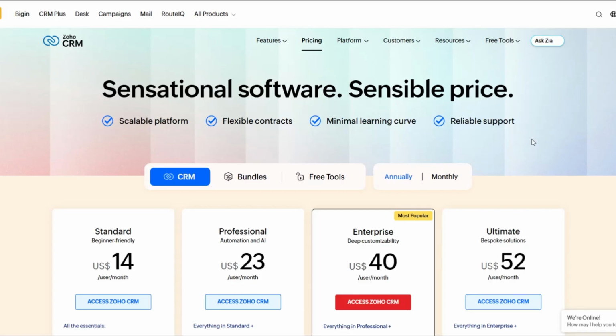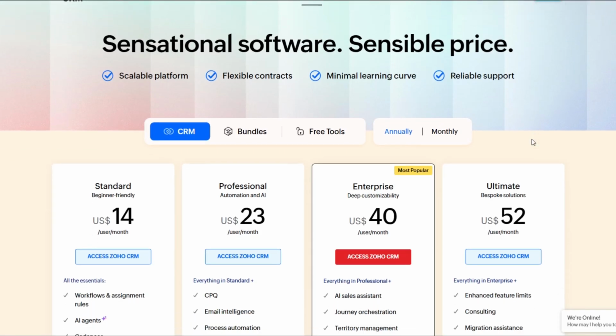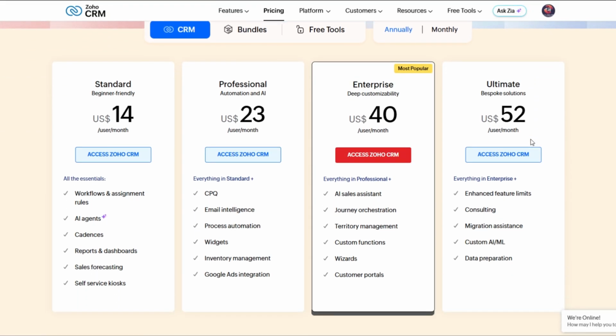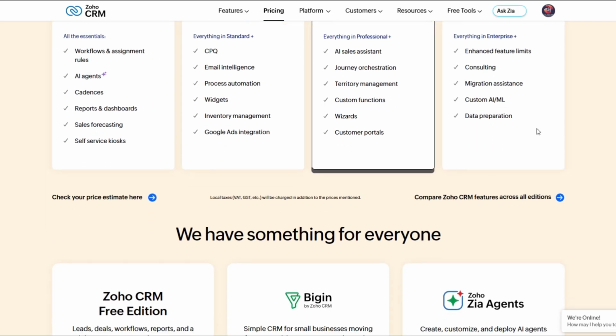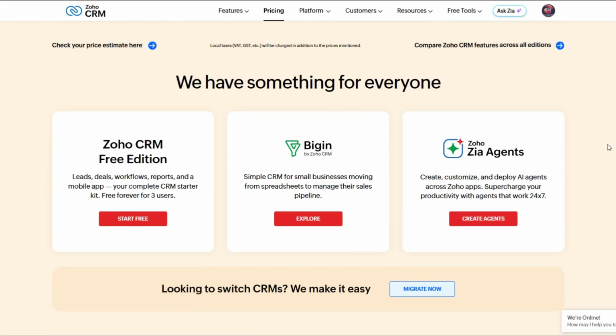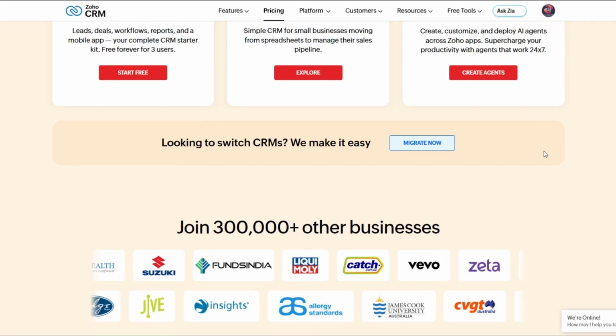Now let's talk about pricing, because this is where the biggest difference shows up. Zoho CRM is known for being one of the most affordable CRMs in the market. Their paid plans usually start at a low monthly cost per user, and even their higher tier plans are still reasonably priced compared to most competitors.